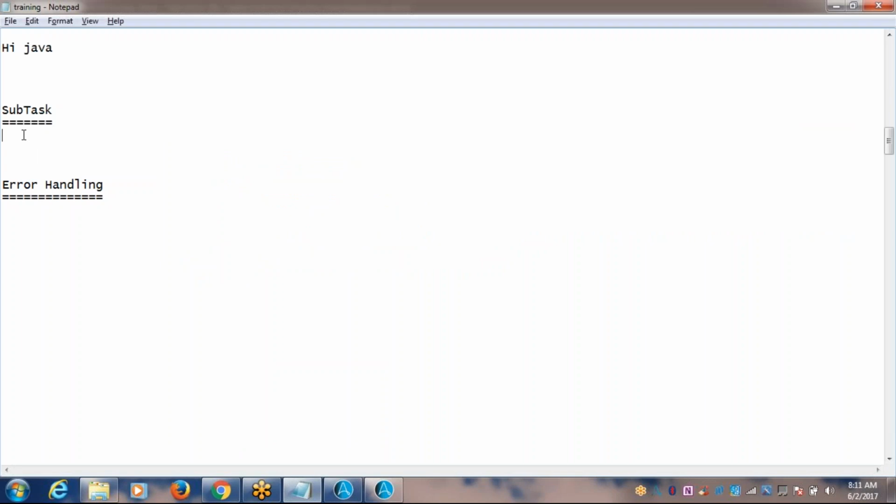Actually, what is error handling and what is the purpose of using it? We understood that, right? In yesterday's class, we understood what error handling is, what the purpose of using it is, and what happens if we don't use error handling. All these details we covered in yesterday's class.